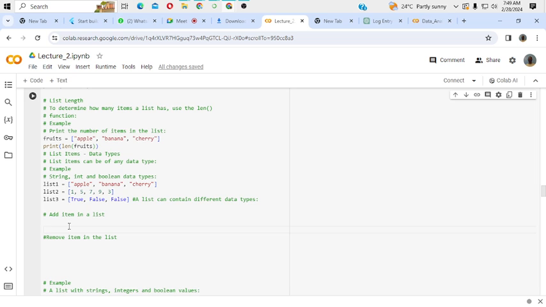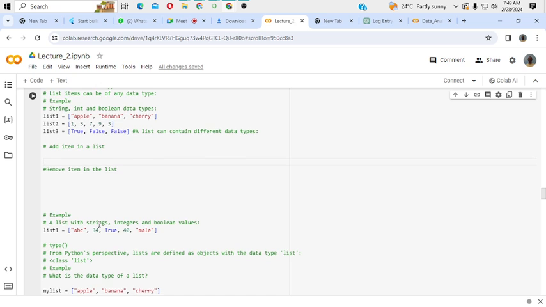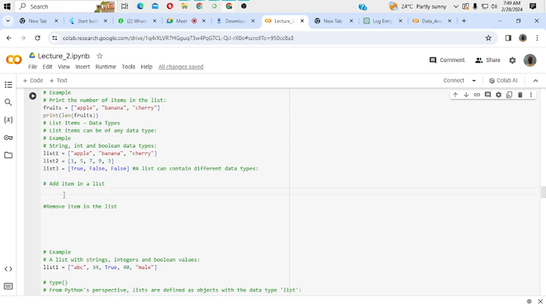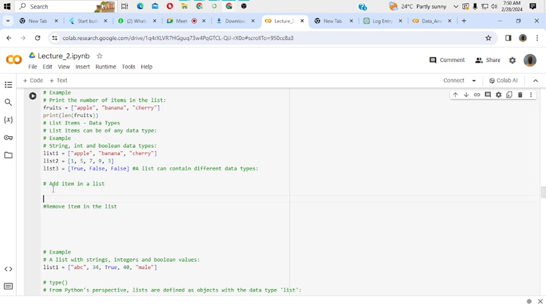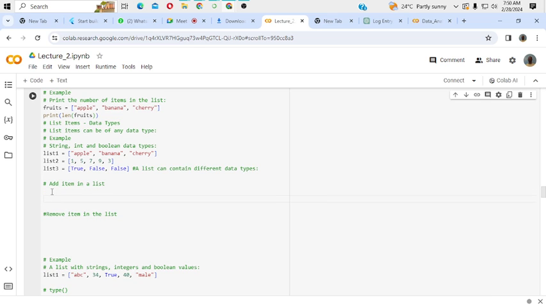So these are the operations that we are going to learn before we get into dictionary. So let us just learn how you can add an item in a list, and I'll create a new list here. Let me call it football underscore teams.